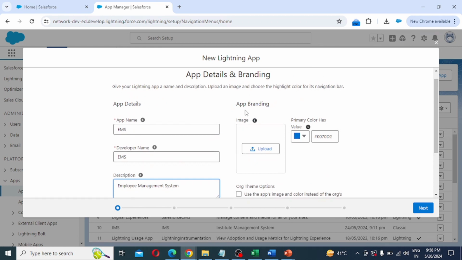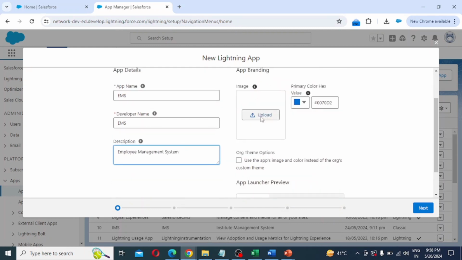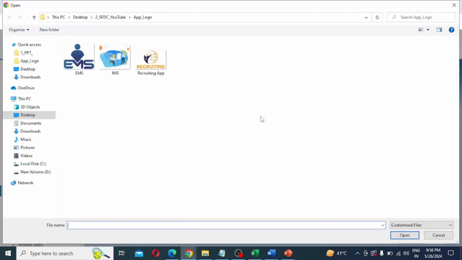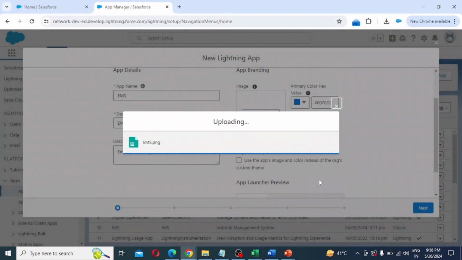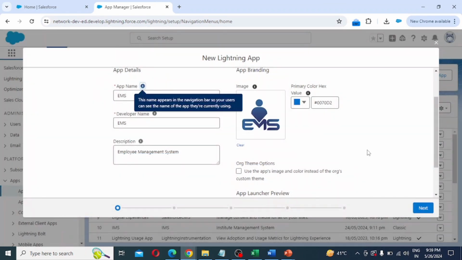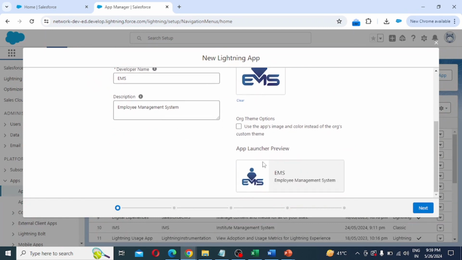At the right side we are seeing app branding, image. We can upload an image from here. Click on the upload button. It is asking for the location where the image is available. Click on this particular image. Click on open. It is uploading. So it's uploaded and coming over here. EMS.